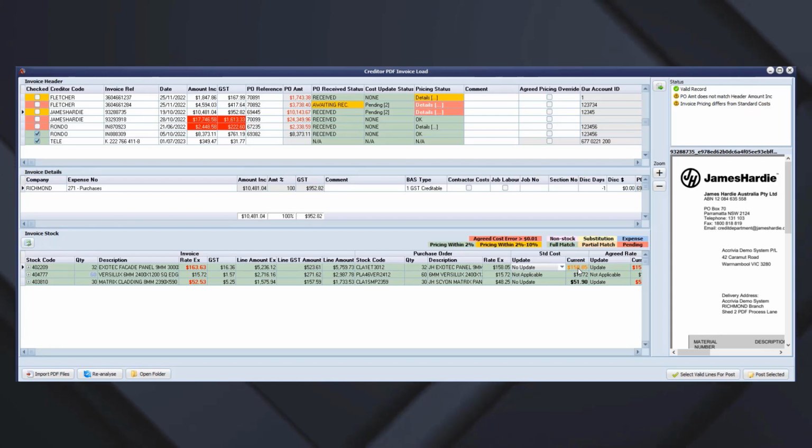So we've highlighted that in an orange colour, which, as per the legend here above, is that the pricing is somewhere between 2 and 10%. If it's out by 2% or less, it will go bold, but it'll still be green.